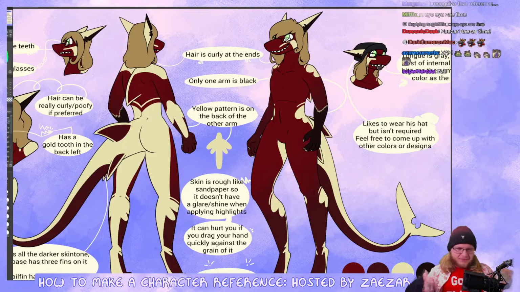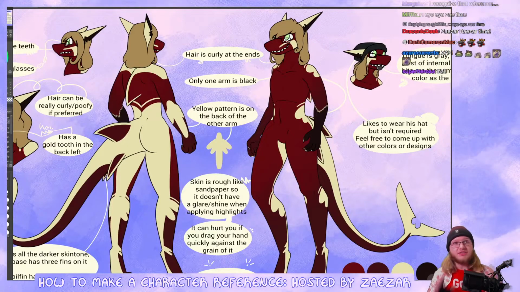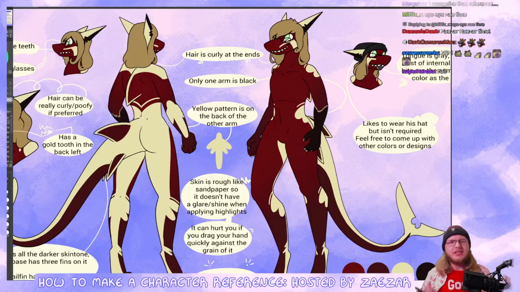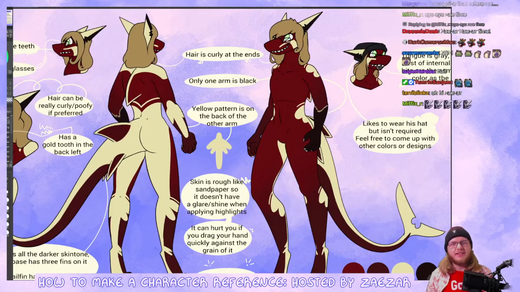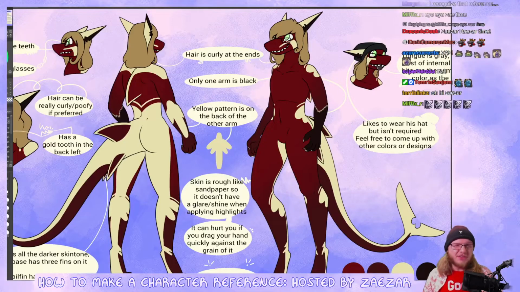So let's bring this back a little bit. What's a reference? Simply put, it's just a visual representation of the character that can be used to keep the character consistent, if you're commissioning somebody, or if you're working on them yourself, anything like that. It's pretty much straightforward. It has other benefits though.